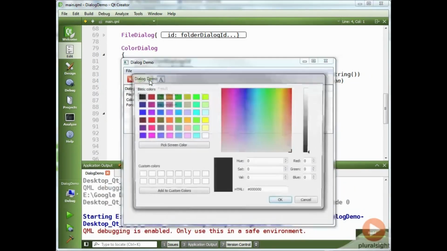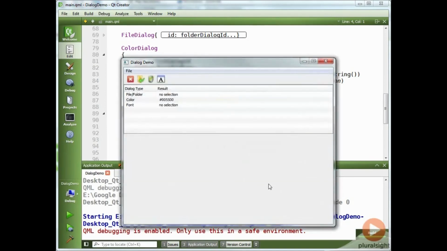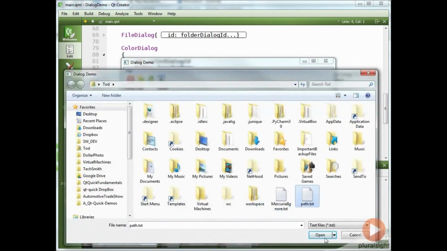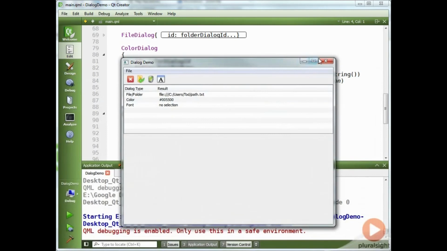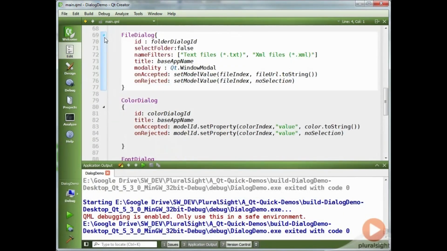Click the color icon, select a color, and click OK, and the hex string of the picked color shows up in our table. We'll use the File dialog again just to make sure it works with our table view. And back in Qt Creator, you can see that it too was modified to use the same method.